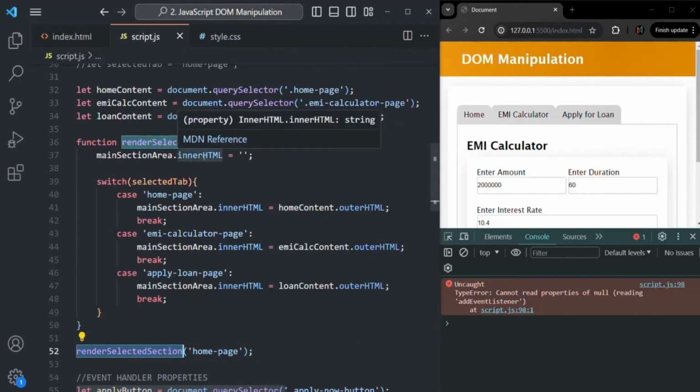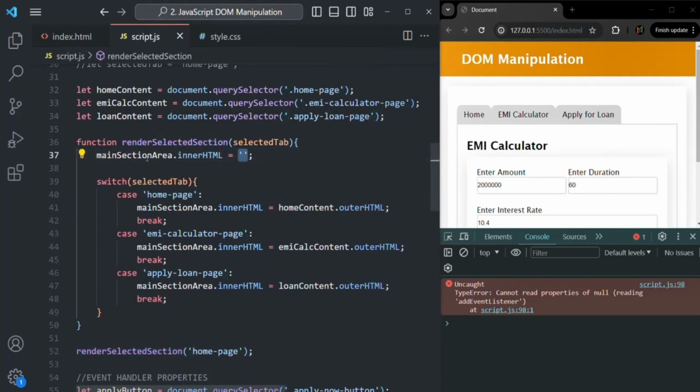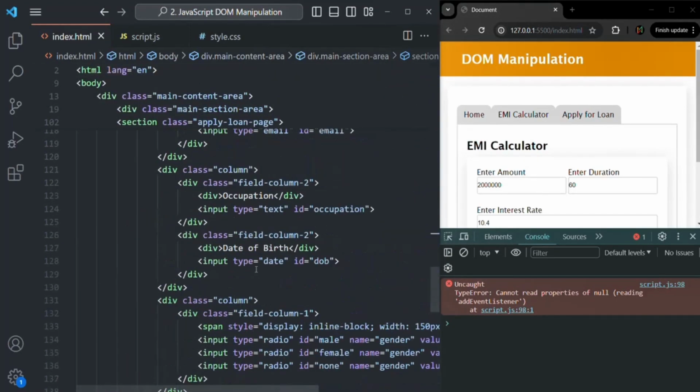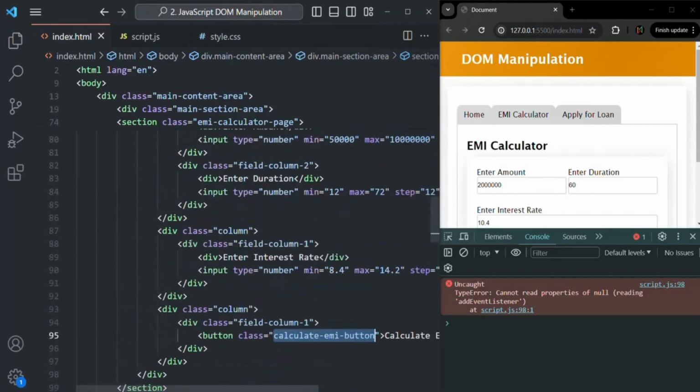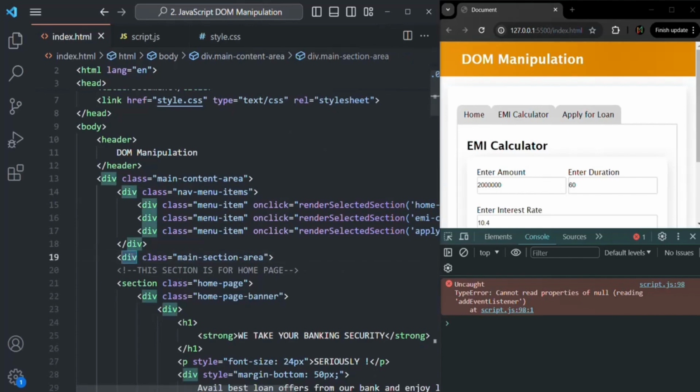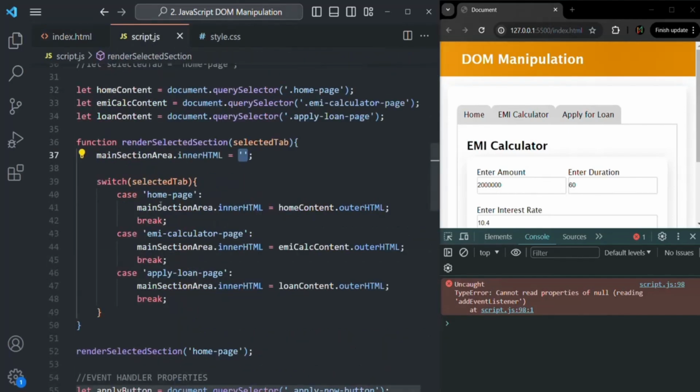And what we are doing, the first thing inside this function is we are setting the main section area to an empty string. That means from the DOM, all these sections will be removed. Okay, we have 3 sections in the HTML page. All those 3 sections will be removed from this main div. Okay, and after that, it is going to load the home page section because that's what we are passing here when we are calling this function. That means the EMI calculator section and the apply for loan section are no more there in the DOM.